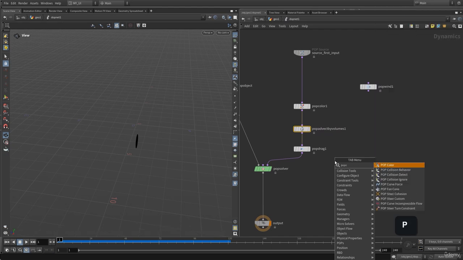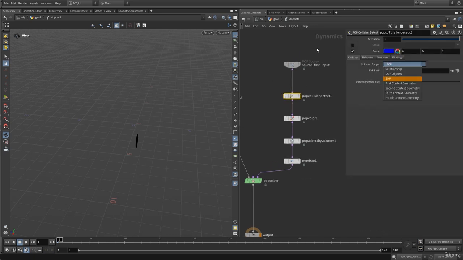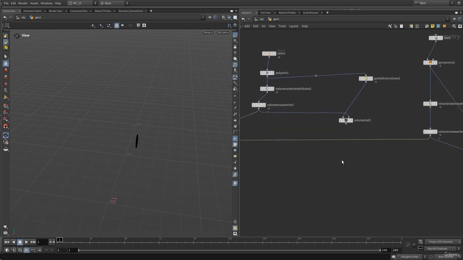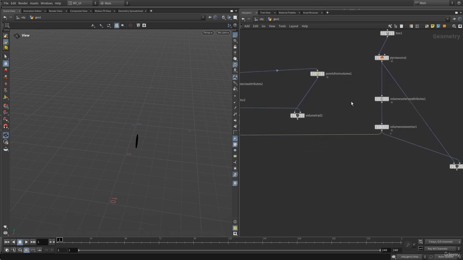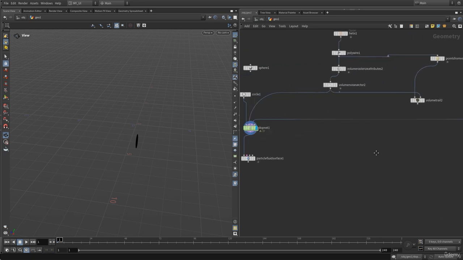So let's add a POP collision detect and connect it in between somewhere. In here we can define the SOP path that will look for the collision, or I can just connect this into my last input. Here you can see our node graph is getting very messy. By the way, you can change your wiring style if you press the Shift S key, and that will change your wiring style to smoother looking wires.